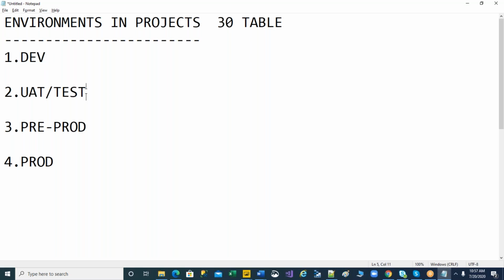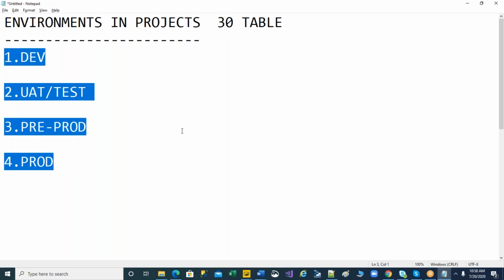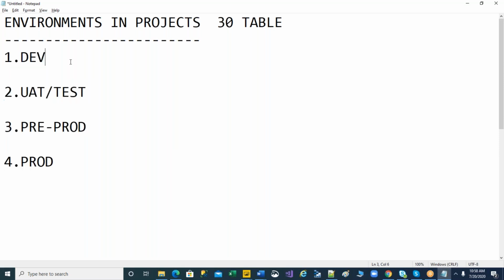Now, next, what is the UAT data? As a Power BI developer or any developer, these environments are common for all. No matter whether you are a Power BI developer, a BI developer, a .NET developer or a Java developer, for any technology, the environments are the same. Development environment is purely for developers. What about the UAT or test environment? This is for testers.